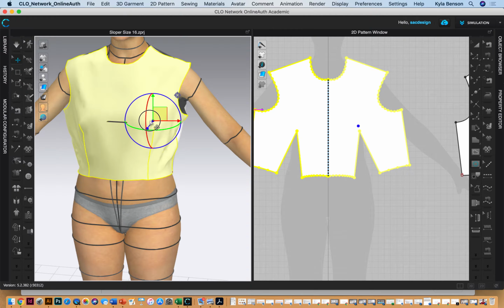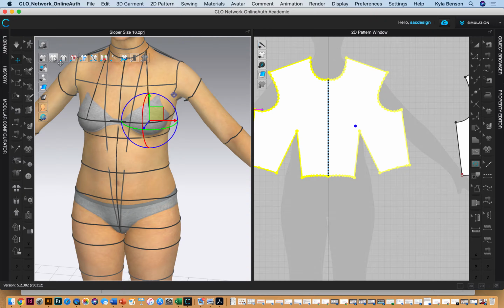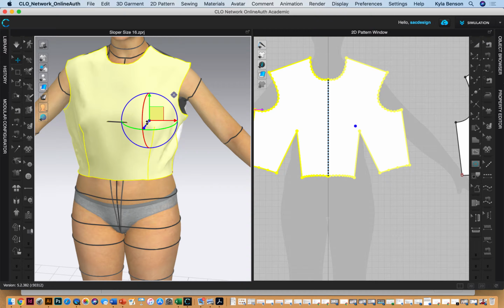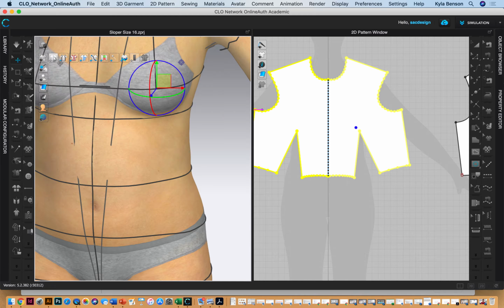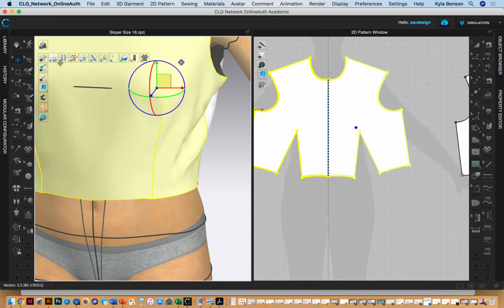So maybe I click right here, and then turn that off. Okay. Maybe I go a little lower. Okay, maybe zoom in. And I click a little lower. Let's turn that off. Okay, I mean, that's close enough, I think.